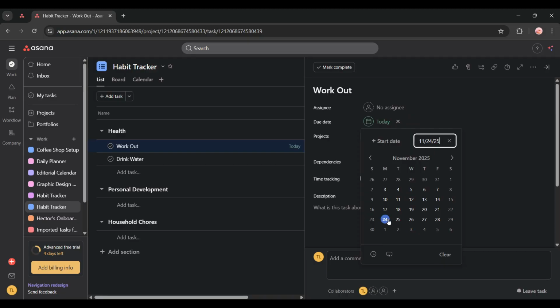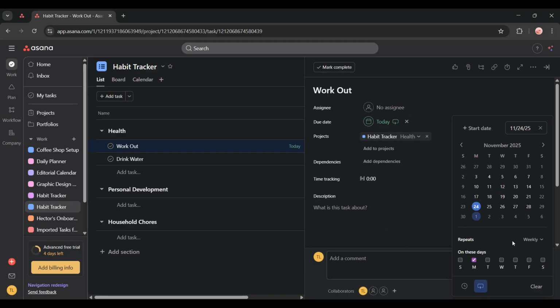Here's the crucial step that makes this a true habit tracker. Click the repeat icon just below the due date field and choose your recurrence pattern. You can set habits to repeat daily, weekly, or on any custom schedule that fits your goals. This automation ensures your habits appear consistently without manual input.